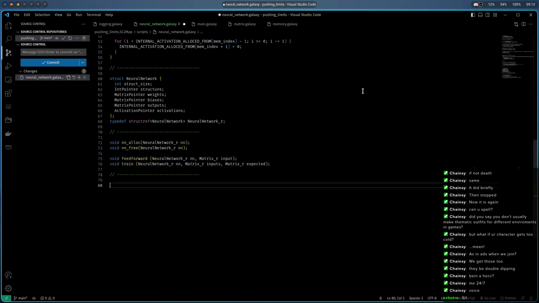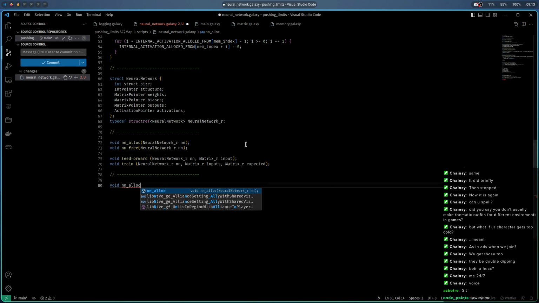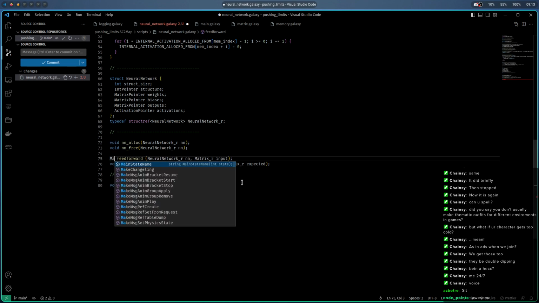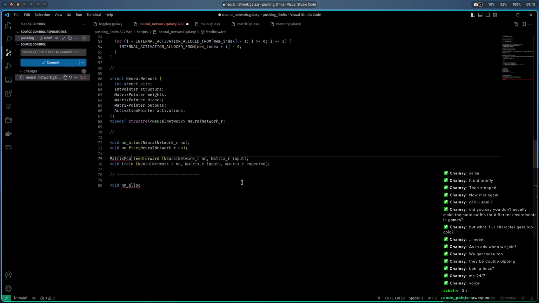I will start implementing the allocation. Getting the last activation here, or the last output here, is gonna be annoying. So maybe I'm gonna return a matrix pointer here to the output that you'll be expecting.